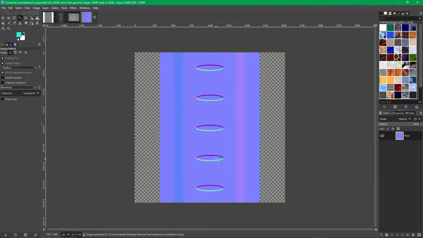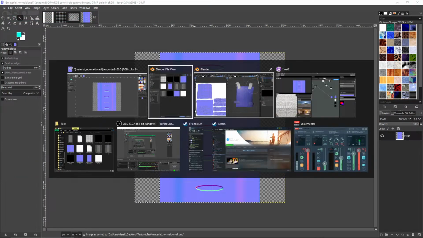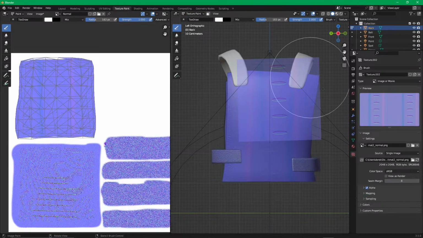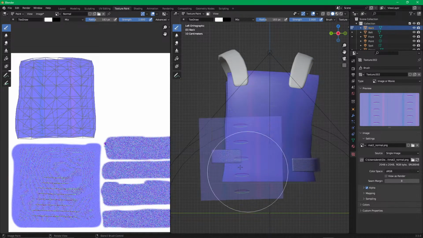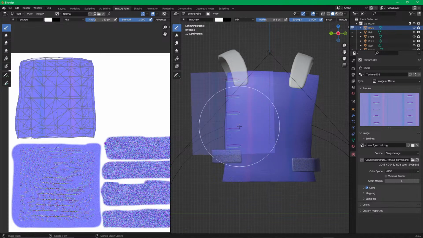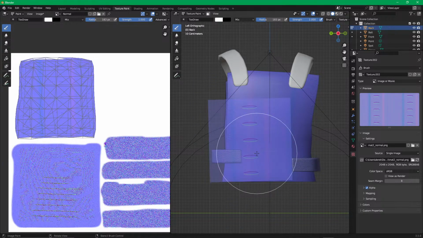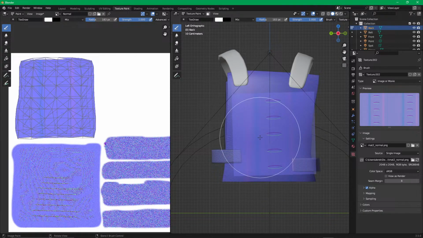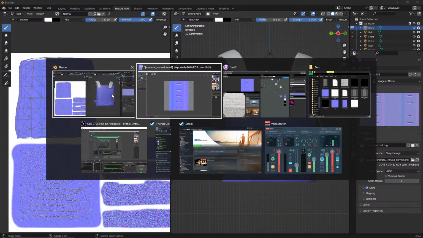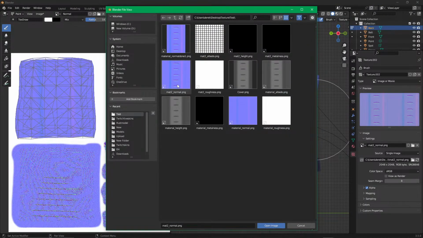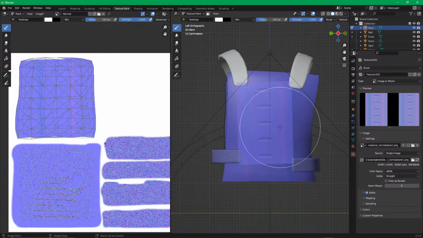Definitely no compression for your normal maps. And matte normal. There we go. Oh, that's with the edges. Is it? Yeah, that's got to be with the edges. That can't be without. All right. There we go. That looks better.